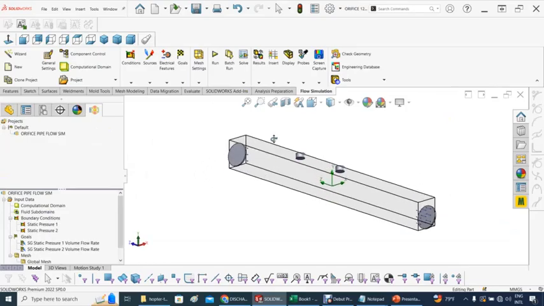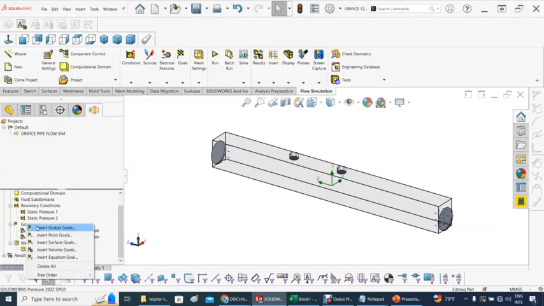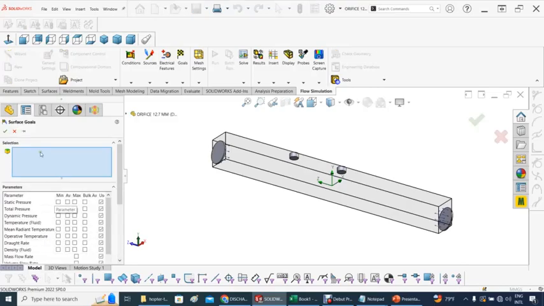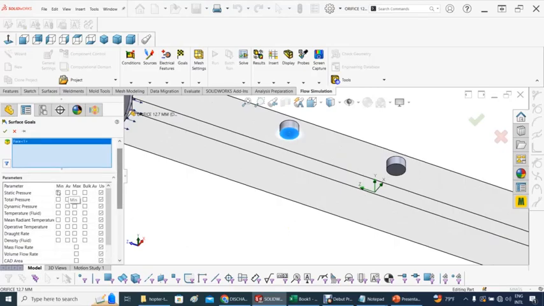And now let's get the pressure here and here. So let's set another goal, surface goal here. Insert surface goal. What surface? This is the nice thing about this, that surface. On that face, I want the static pressure. The average will be more than enough, and the static pressure on that face.